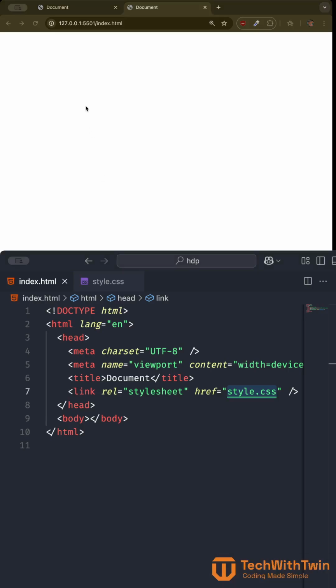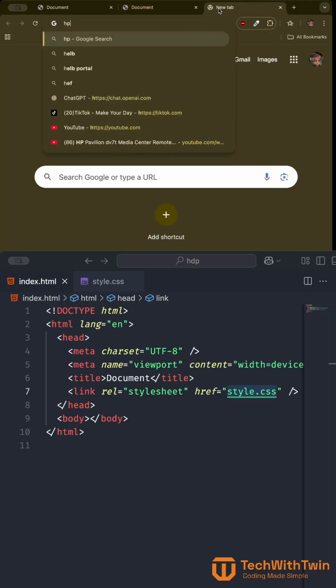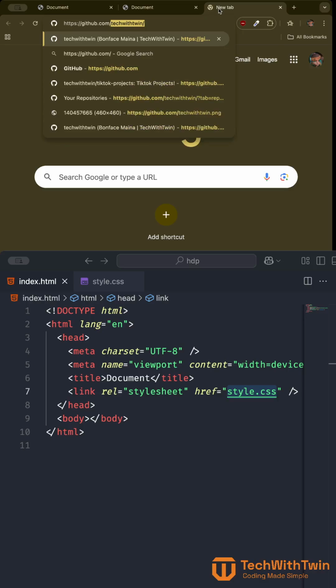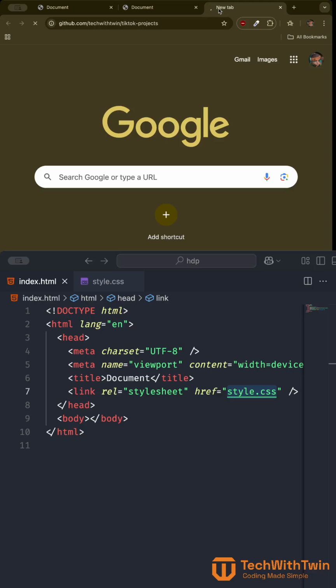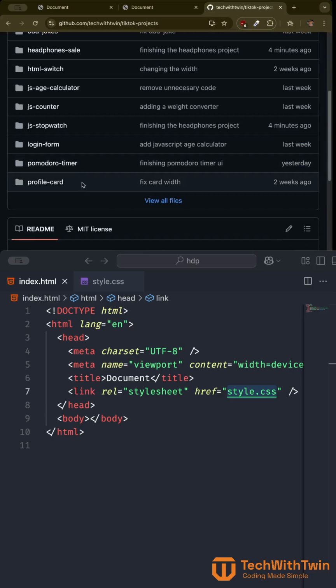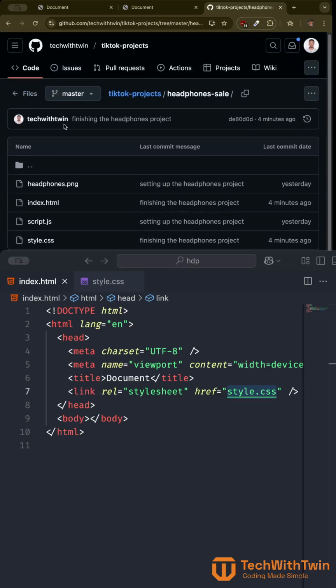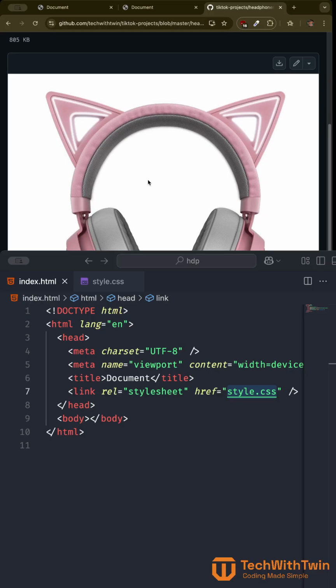Something else you might notice is that we have some assets, for instance the headphones asset. How can you get this headphones asset? You can go to my GitHub repository, github.com/techwithtwin/TikTok projects. These are all the projects I've been doing on TikTok. Look for the headphones sale project, and you'll see that asset inside there. You can just download this asset, and then let's continue.